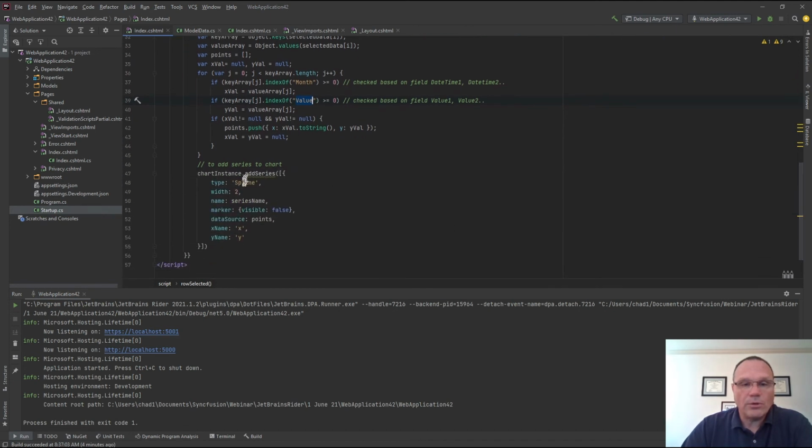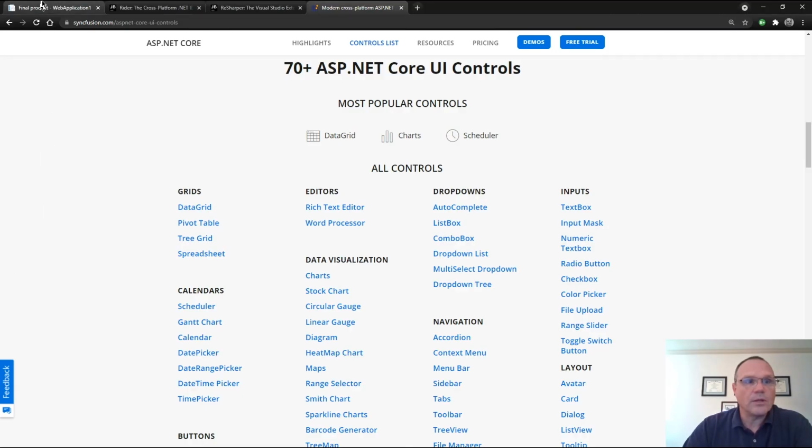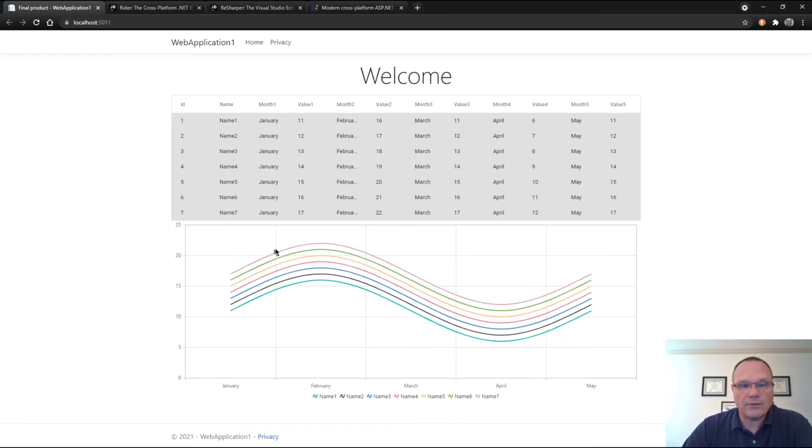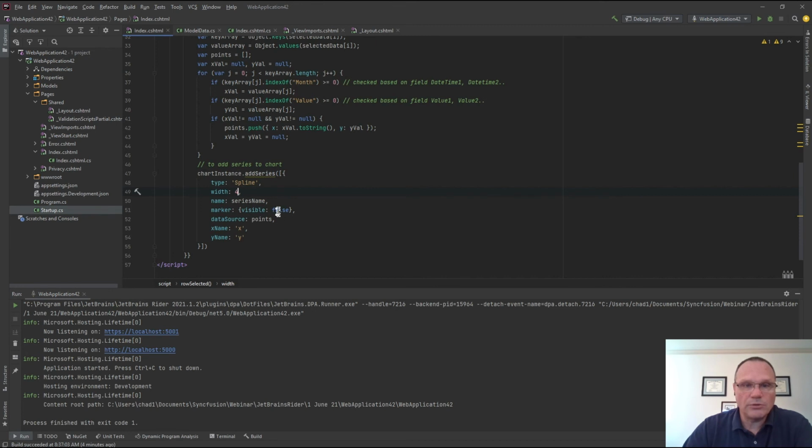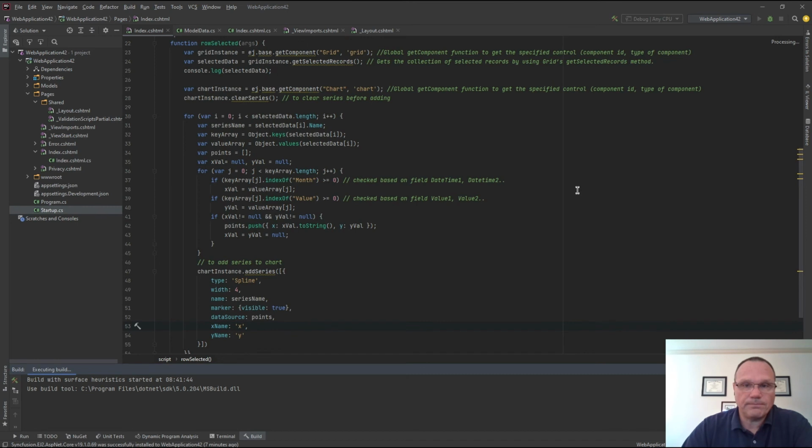And here we're going to create a spline. I'm going to make this a 4 width. Now the marker, if you notice on the original, this doesn't have any dots to show where the actual points are. And I'm going to change that. So we're going to let the marker be visible. It's a simple change, but this is where you would make any changes you want to the actual line. And let's run this.